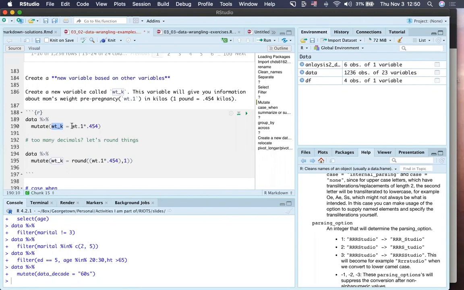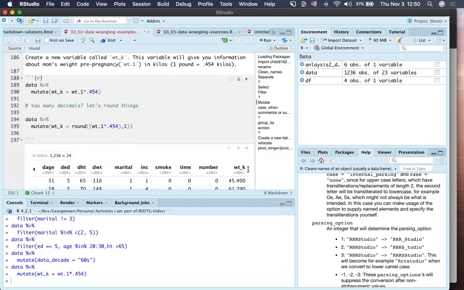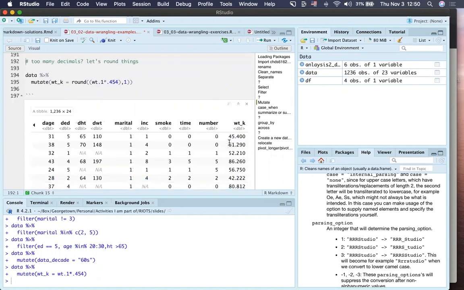And then I can make my calculation. So I'm using what was already there, which was WT. And then I'm telling it to multiply it, and that will give me the weight of the moms in kilos. And if I run this, again, I should see a new column all the way to the right that has the WT underscore K. See, I created now a new column based on what I already had.